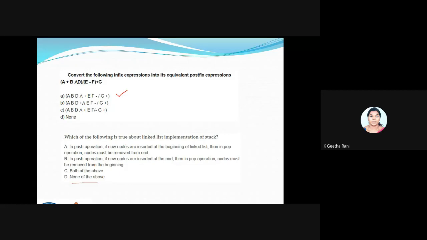Okay, so it's going to be asking true. In push operation, what is the first one? A, actually, if new nodes are inserted at the beginning of the linked list, then pop will be done at the end. No, we'll be doing the insertion as well as the deletion only at the beginning of my list, not at the end or in middle. Okay, the answer will be none of the above.